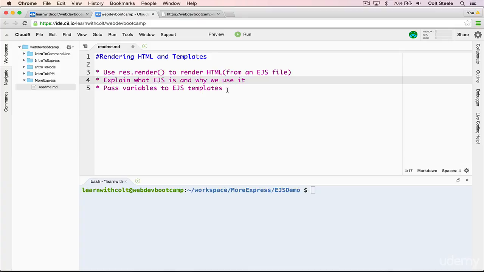And that's the next objective, explain what EJS is and why we use it, and then lastly, pass variables to EJS templates. So to get started here, I'm going to need a new Express app, and I'm going to go through creating the basic Express app from scratch, which I won't continue doing in every video, but it still is pretty early on in the course, and I just want to make sure you get used to seeing it and doing it because it's something that you'll be doing nonstop.